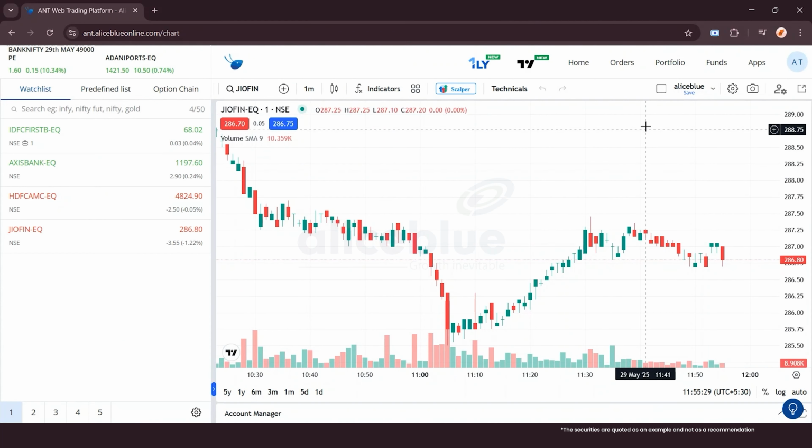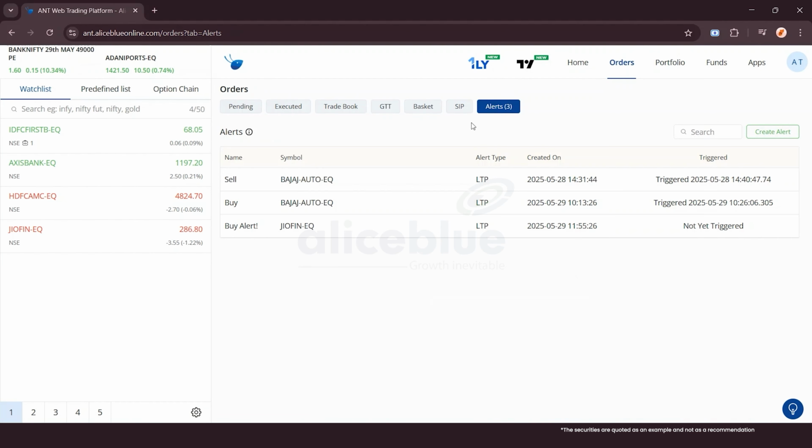Now if you want to check where the alert is, go over to orders, alerts, and there is your latest alert that you just created. Now you can see there are both triggered and not yet triggered alerts. As soon as my condition is met, this will also get triggered and I'll also be notified. Then I can choose to buy it or not buy it.